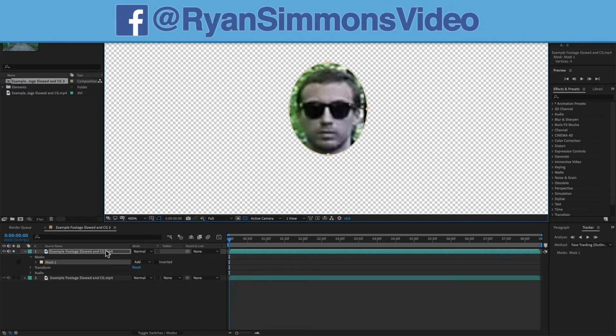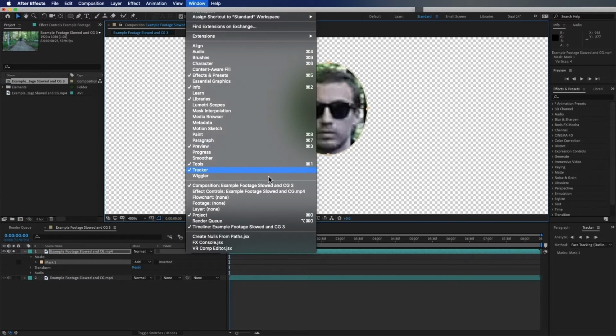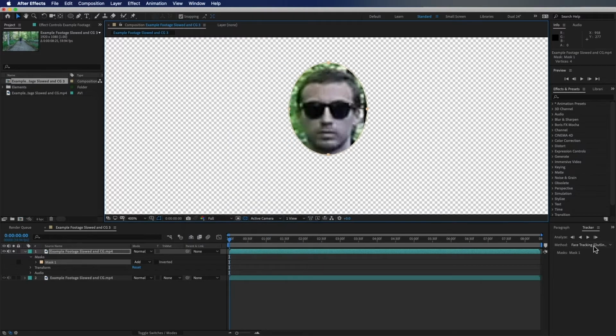Next, I'm going to open the tracker window, and if you don't see it, you can always go to Window and Tracker. By default, the method I believe is set to position, scale, and rotation. However, I'm going to change this to face tracking, outline only. You can do the detailed features of your face, however, it does take a little bit of extra time, so I'm just going to do face tracking, outline only, and I'm going to hit the play button and watch it track my face.